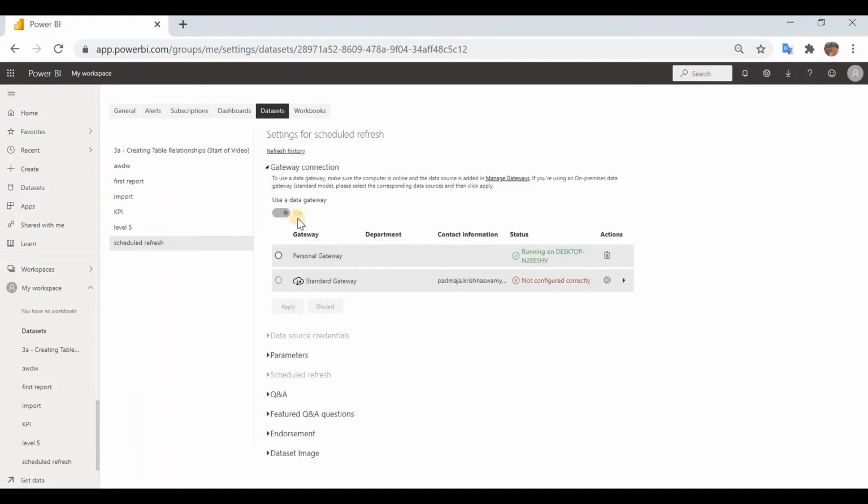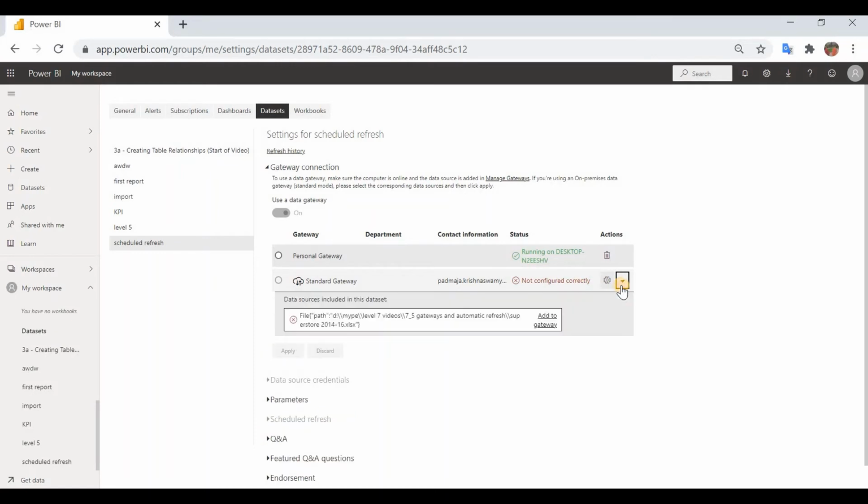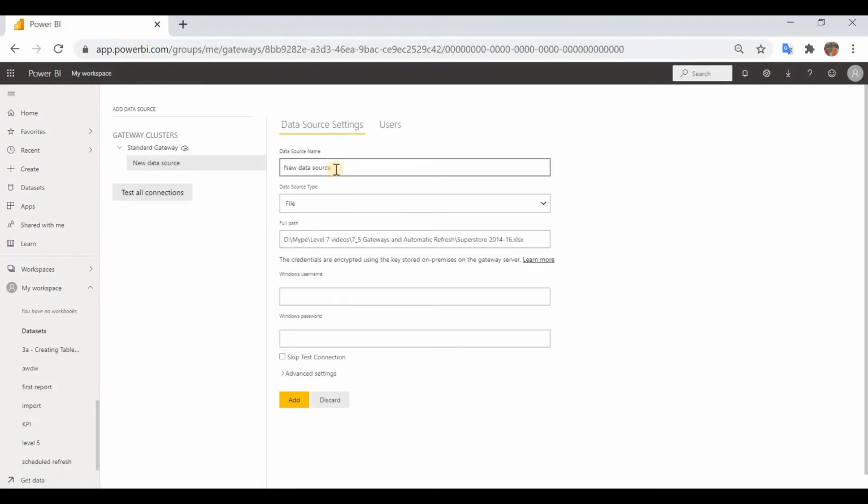The gateway connection is on. We have two gateways here, a personal gateway as well as a standard gateway. The standard gateway says it's not been configured correctly. So let's see how we can configure that. So let me click on this button, and it's showing the file path here, and we can click on add to gateway. So for the data source name, we can put the name as Superstore, and data source type is a file, and you have the full path here.